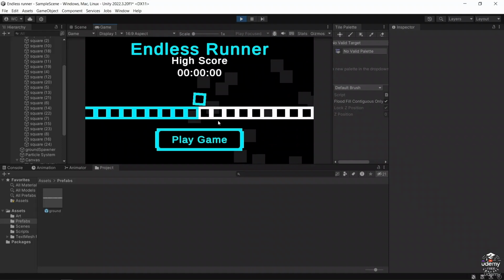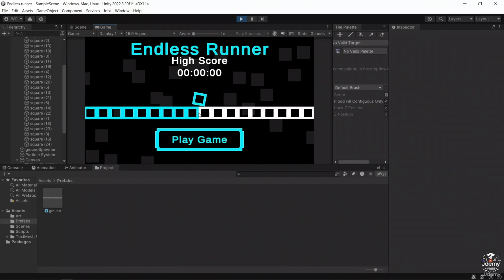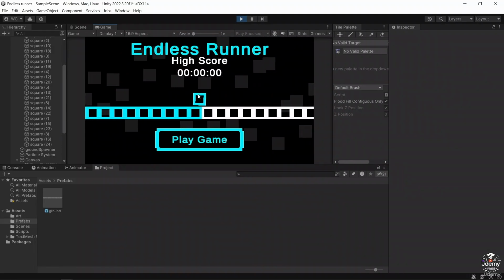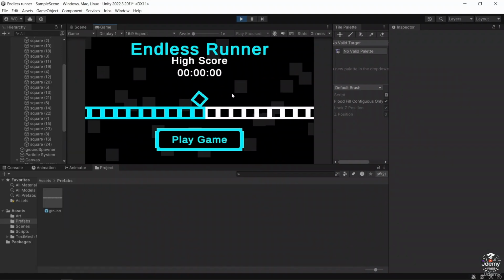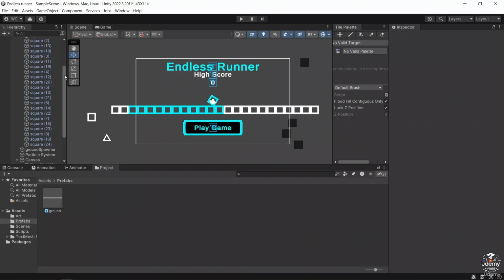I like it. Awesome. We could make this go faster, but I think for our current game it looks pretty good. We could also just slow down the actual square itself if we wanted to. Nice. Let's go ahead and slow down the block and see how that looks.